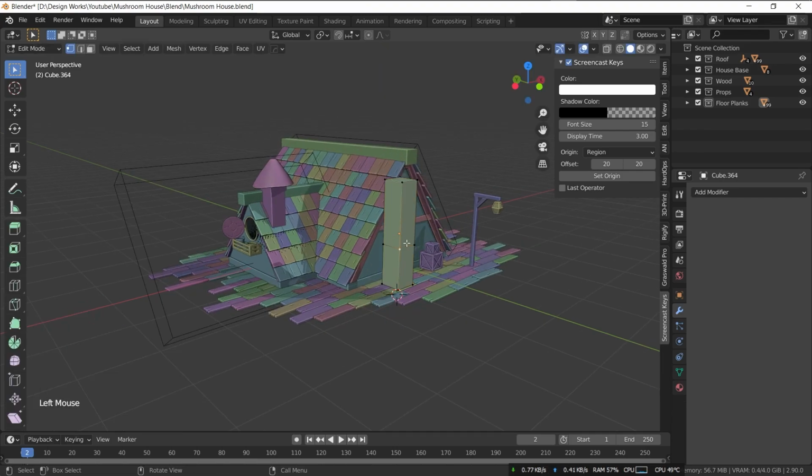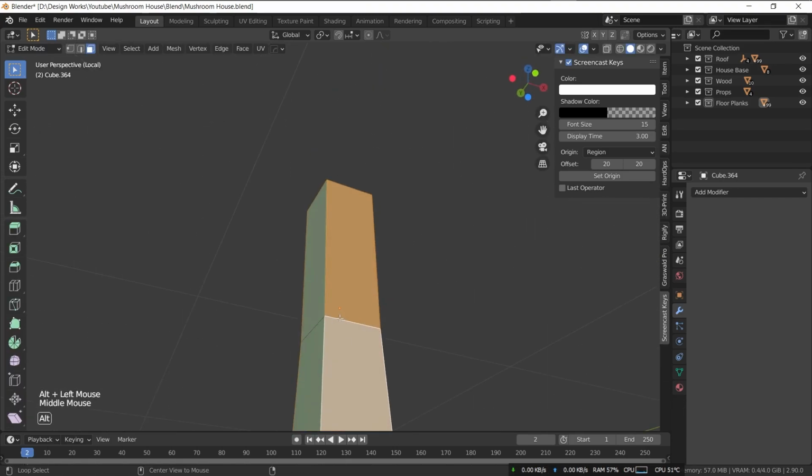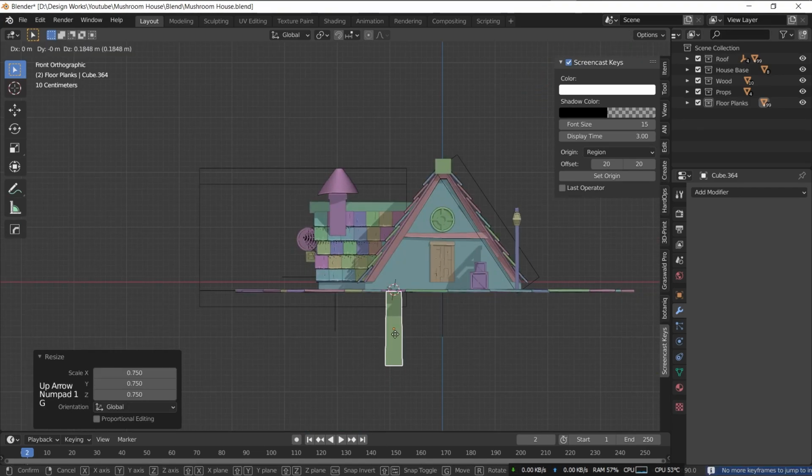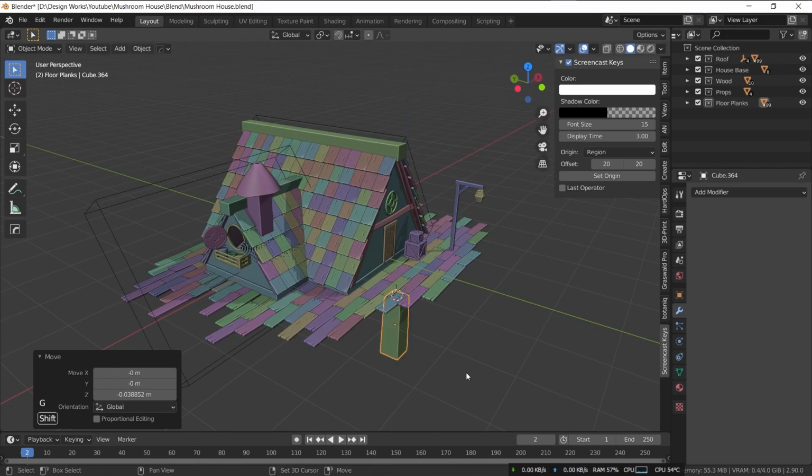I also added some cubes, scaled them and added some edge loops to make some supports for the floor. Then I duplicated them and rotated it around to make the other legs.